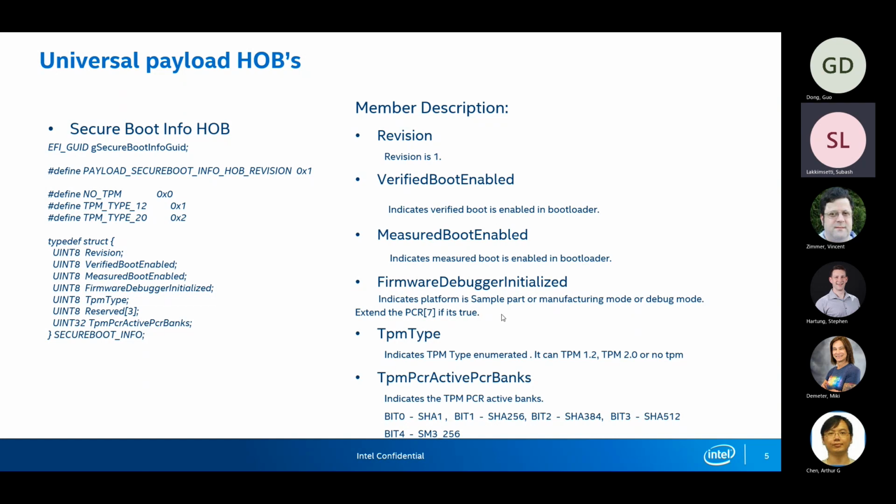As per the TCG spec, when the firmware is a sample part, or is in debug mode or manufacturing mode, PCR7 has to be extended. So the bootloader has to pass this information, whether the firmware debugger is initialized or not, so that PCR7 can be extended based on the flag, with the information the TCG spec says.